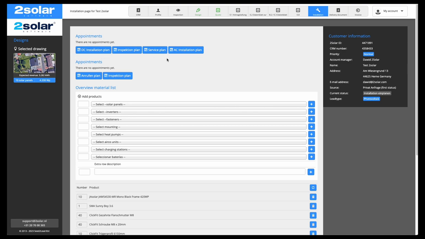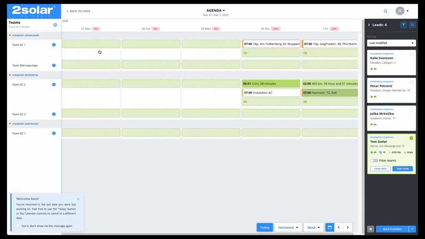Basically, when we want to plan one of these events for this lead, we just need to click on the event type that we want to plan. For example, we want to plan the DC installation for this lead. So I'm just clicking on this button over here, and the system brings me directly to our planning module.